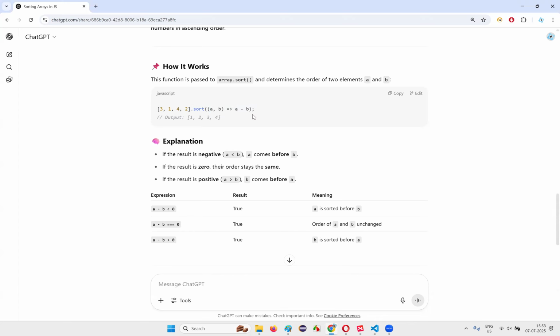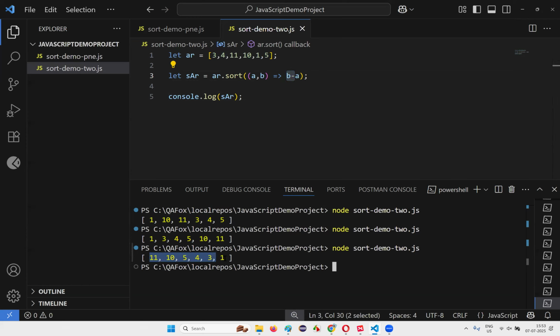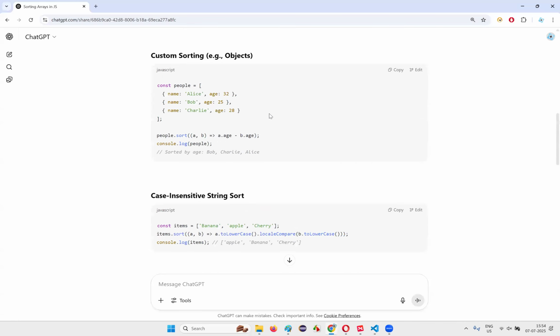What if I want to sort these array elements in descending order? In descending order, you have to change the logic a bit. B minus A you have to give. Then the elements of this array will be sorted in descending order. Instead of A minus B, you have to give B minus A. You see 11, 10, 5, 4, 3, 1. Using this compare function, we can sort the elements of the array in descending order.